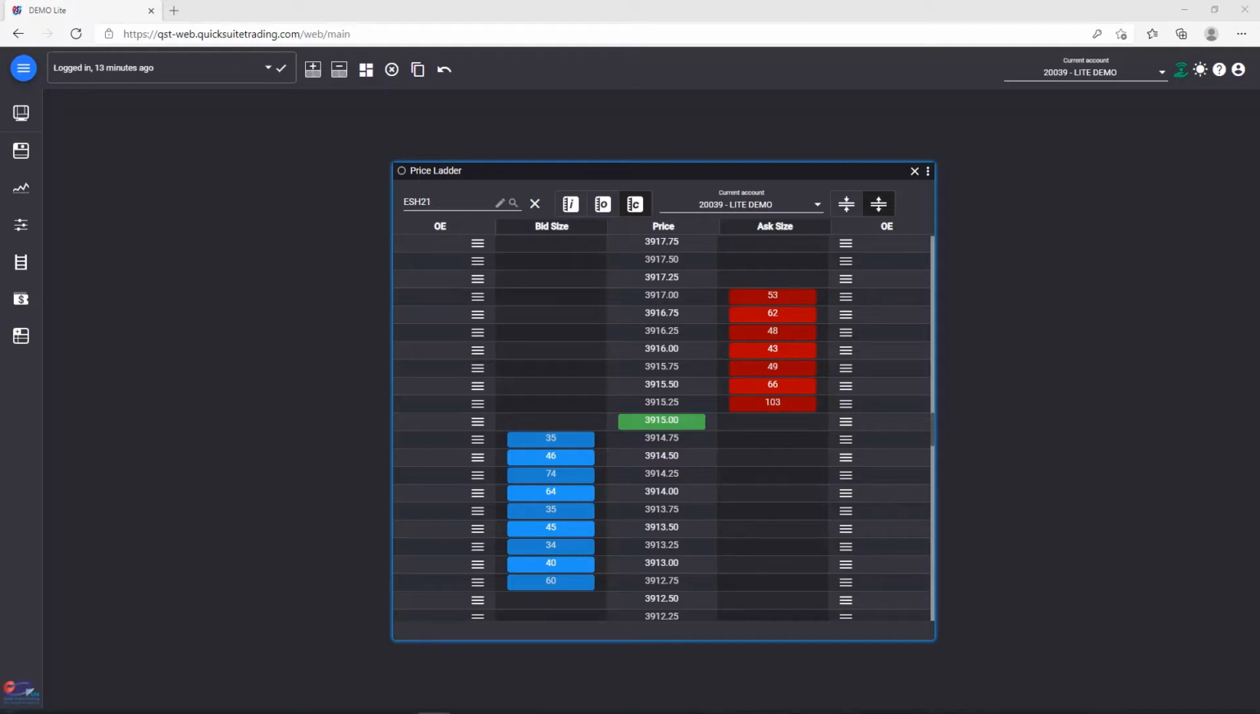The price ladder. The price ladder module allows you to view the depth of market values for a certain contract. As in most modules, it consists of two main areas: the toolbar at the top for setting the contract, the book type, the account, and the rendering mode, and the actual ladder.